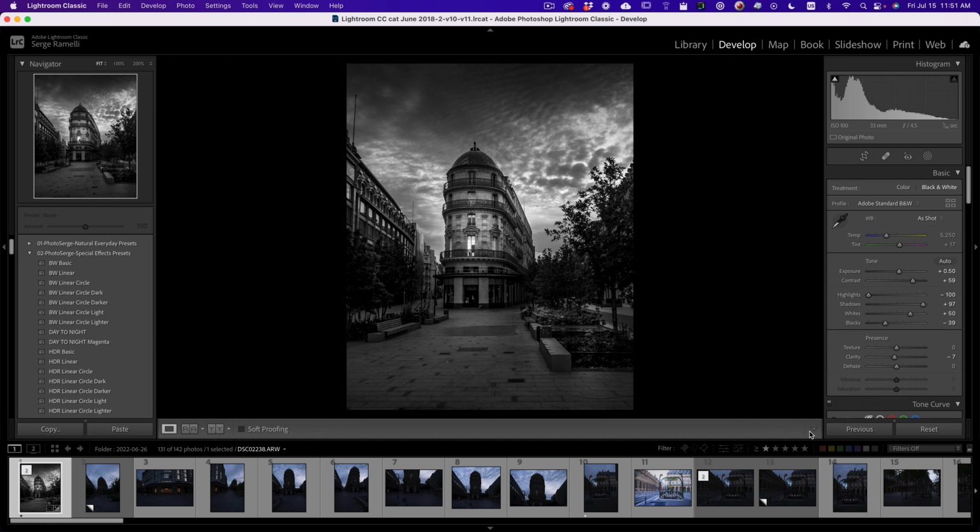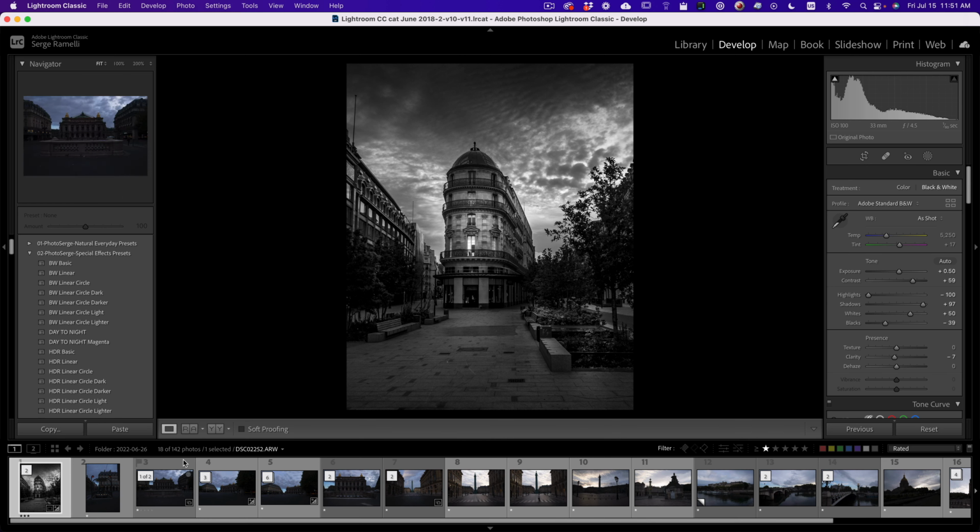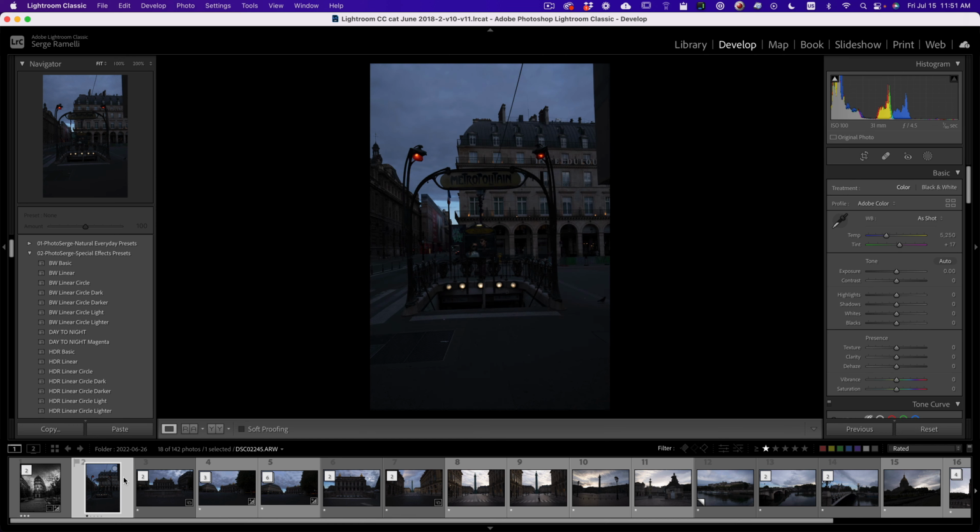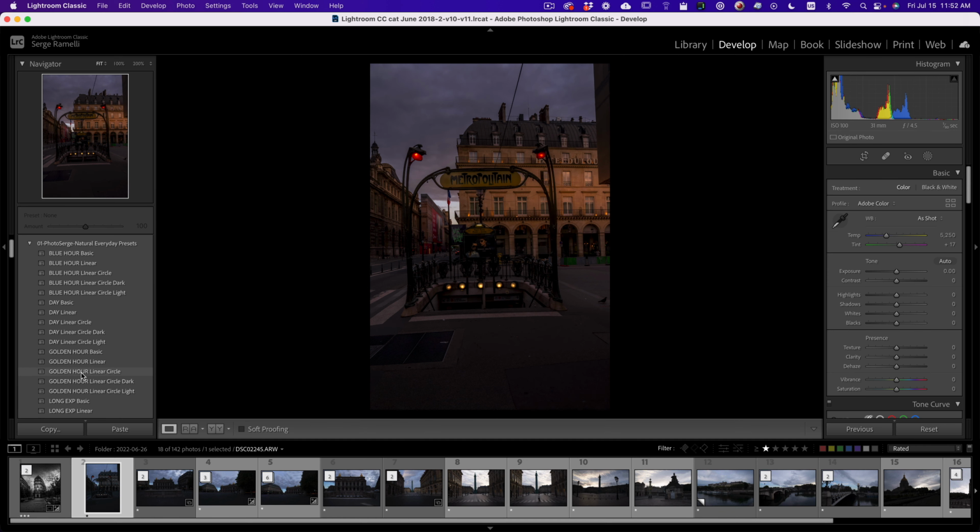Okay. Boom, look at that, 3-star, 3-star. Okay, let's just filter by 1 star. So I got 142 photos, I'm only looking at 18. So this one I think I'm gonna use my color preset. Again, color preset. Yeah, let's go on this one.